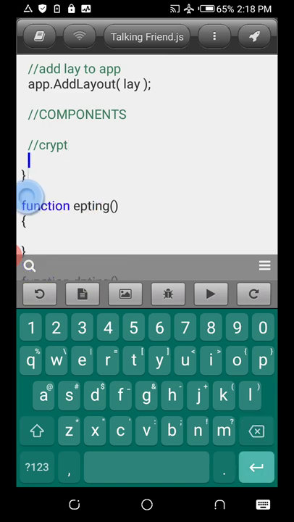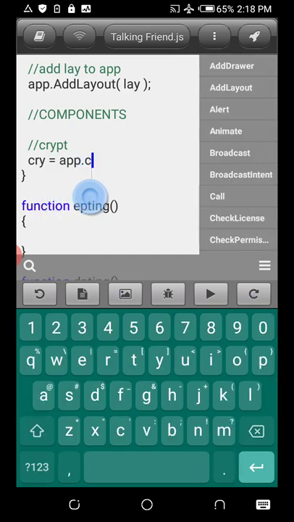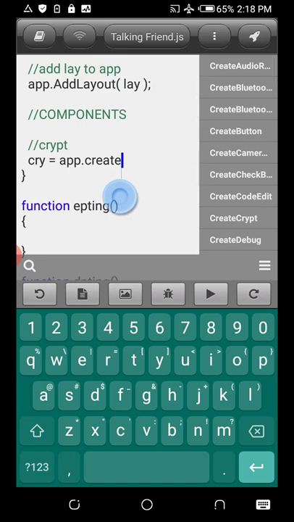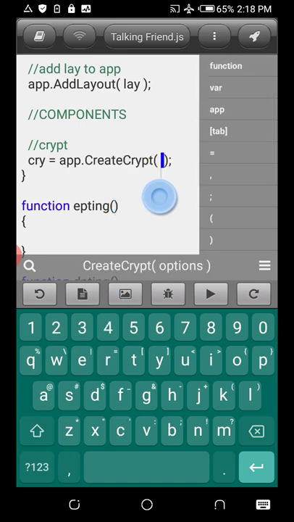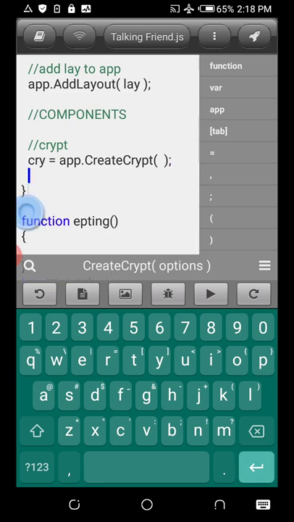And how do you initialize it? Well, you just give it to any variable. Let's call it cry. Cry, horrible name, but it's cool. App dot create encrypt, and in the parameters, you can just leave it blank. It's fine. Alright, cool. So now that you have created it, it's now initialized and it's okay.